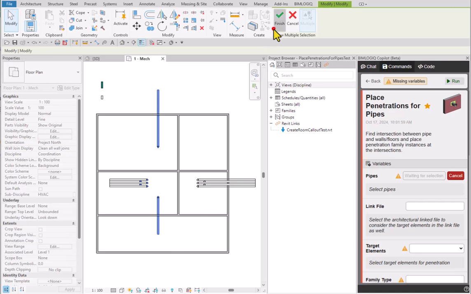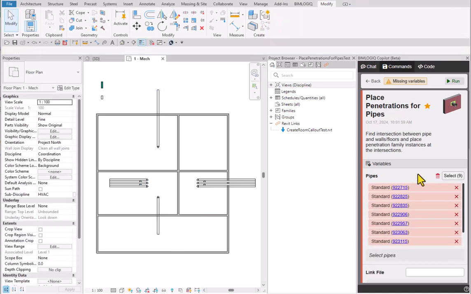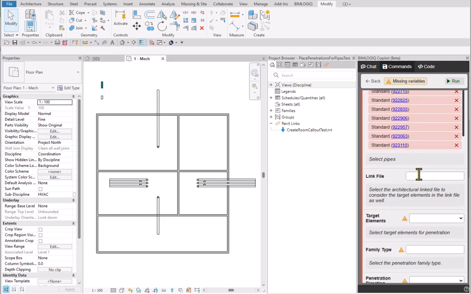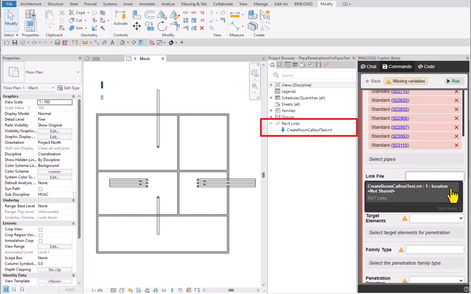Click Pipe Select and pick the relevant pipes from your model. If the target elements, such as walls or floors, are in a linked architectural file, use the Link File option to include that model in the operation.